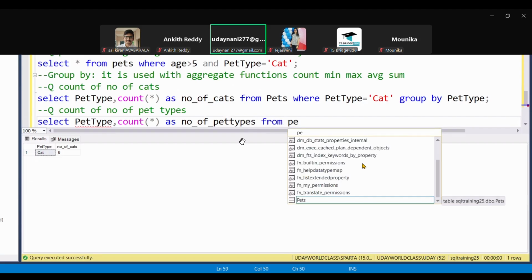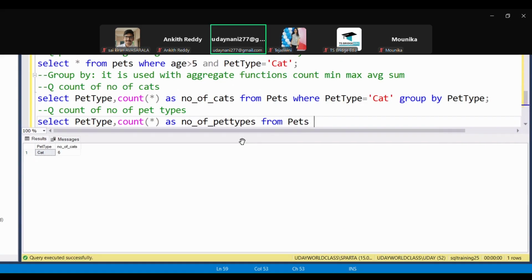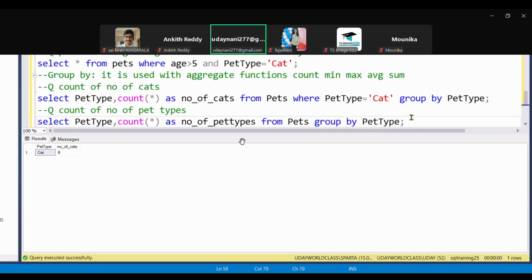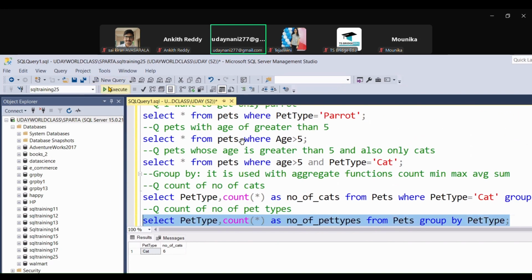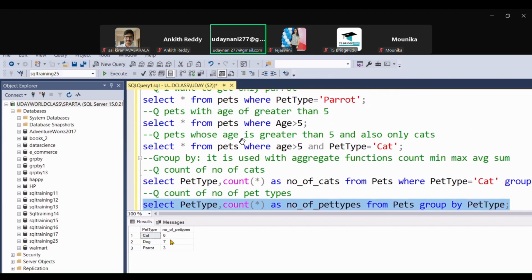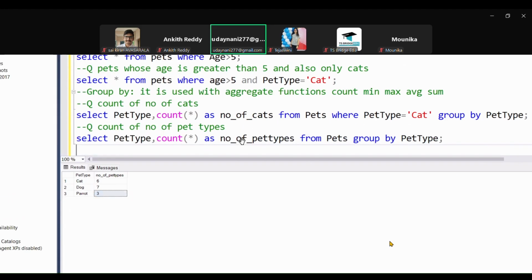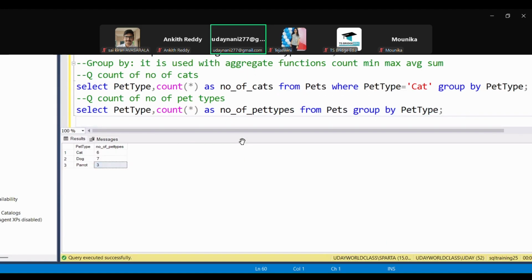Okay, from which table? Pet table. So I want all the count, right? So that's why I don't use the where clause here. Directly I will apply group by pet type. Done. You can see cat I am having 6, dog 7, parrot 3. So this is how we have to use the group by function. Does anybody have any doubts on this one?